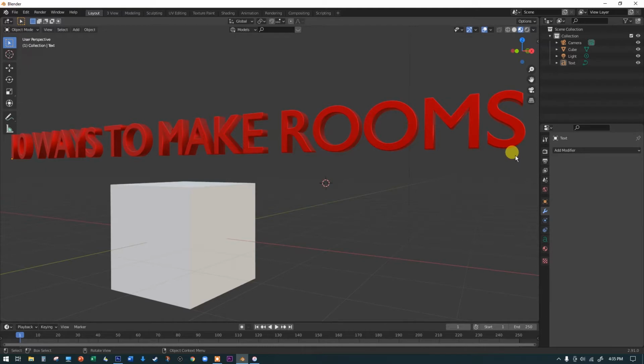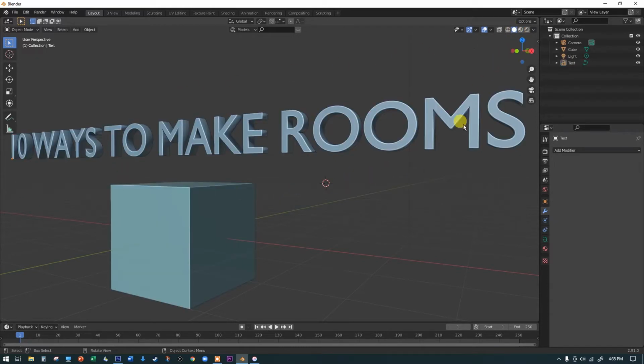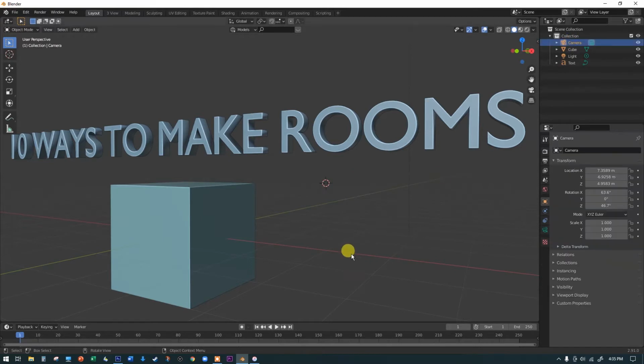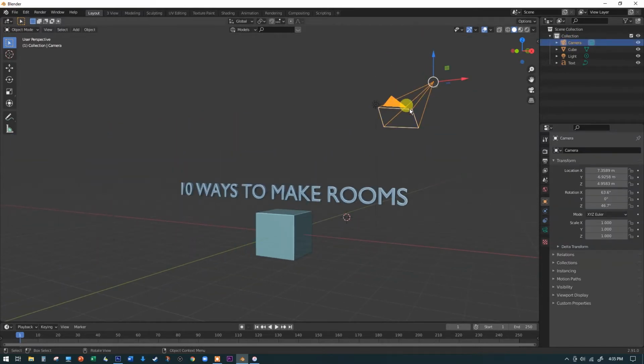And there's a lot of things that you'll do for one method that you'll need to do for other methods as well. But we'll just jump right in here. But before we take a look at the actual 10 ways, let's take a look at our camera. I'm going to select my camera, back out of my scene, see that I have it selected.